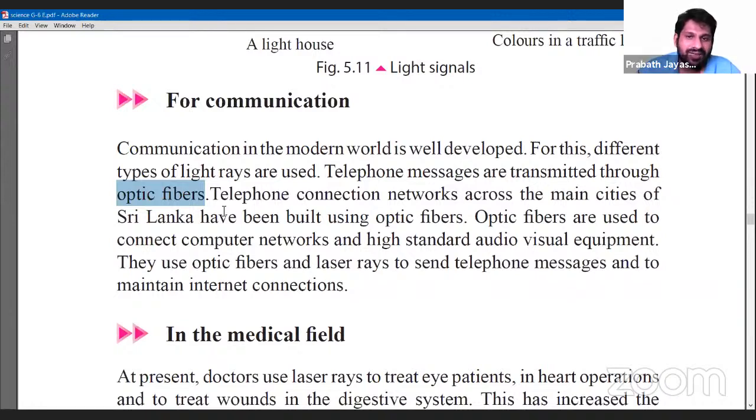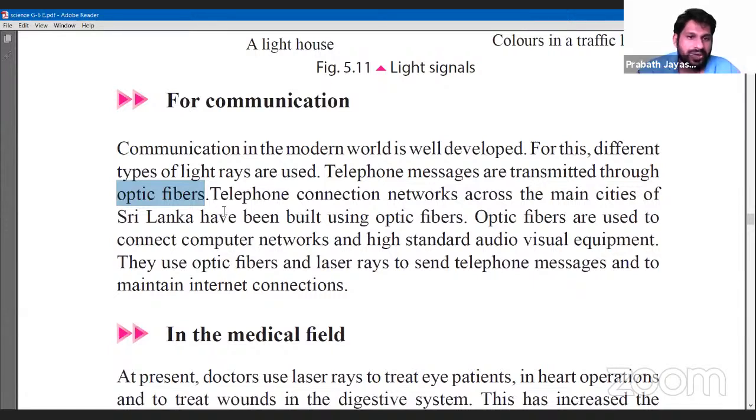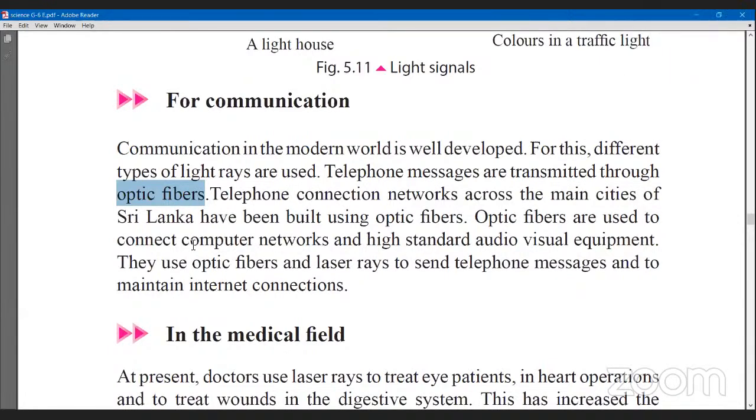Telephone connections network across the main cities of Sri Lanka have been built using optic fibers. Optic fibers are used to connect computer networks and high standard audio visual equipment. Yes, they are used.